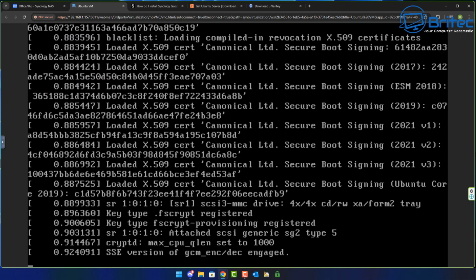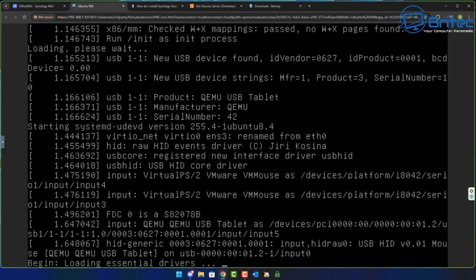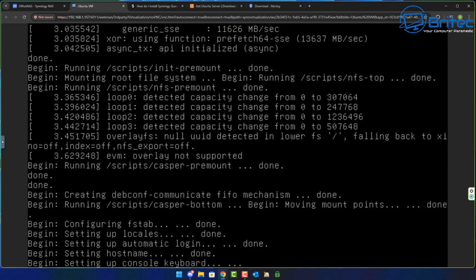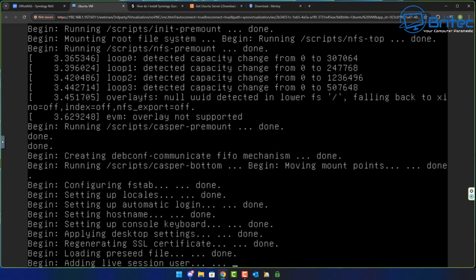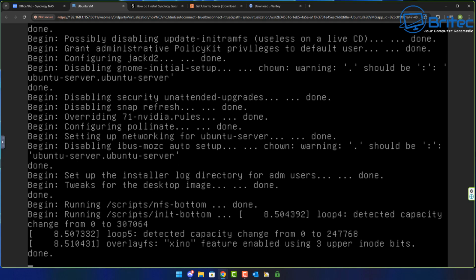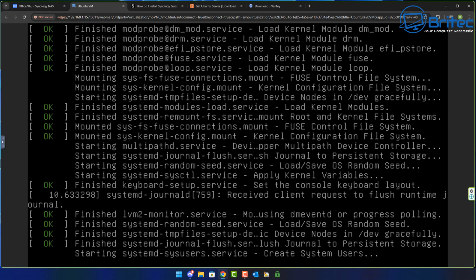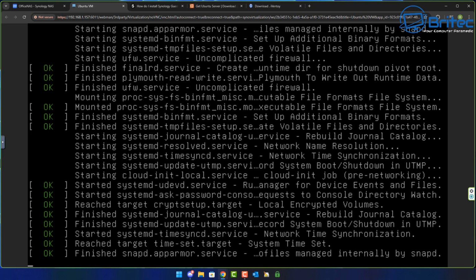Now, this is going to run a little bit slower because we are running a virtual machine on our NAS, which is our network attached storage. Depending on how fast your NAS is will determine how quick this loads up and how fast it goes through the installation. This is all to do with the hardware specifications of your NAS. So it's important that you have a pretty decent NAS to be able to do this.